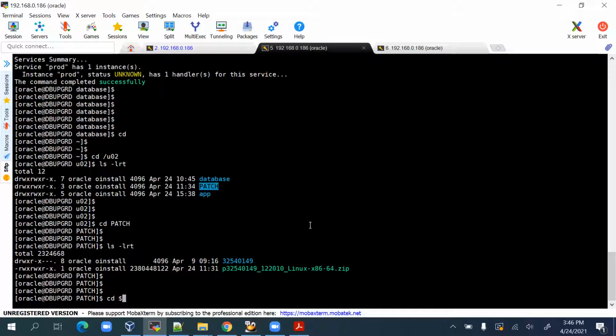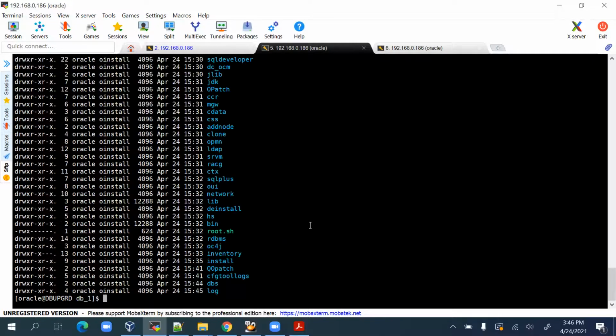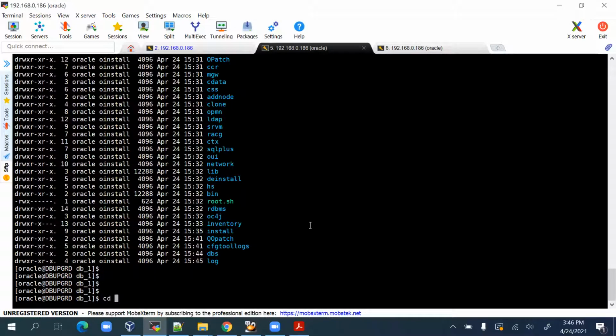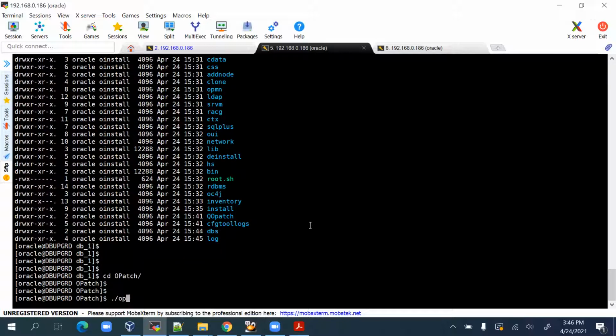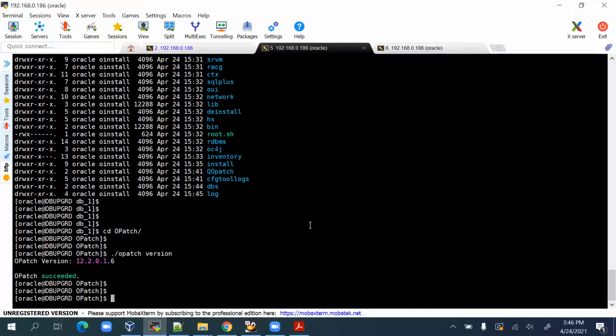in Oracle Home. So by going to Oracle Home, first we'll verify my Opatch version. So I will go to my Opatch directory. So here, Opatch version. By running this command, you can get the Opatch version. Currently it is 12.2.1.6, which is a lower version.